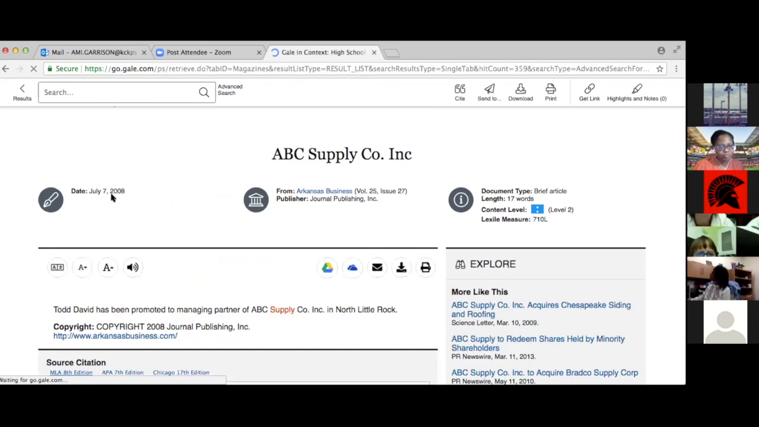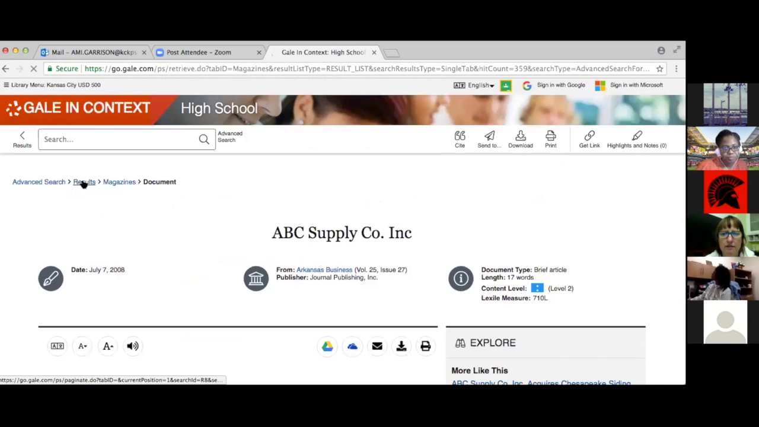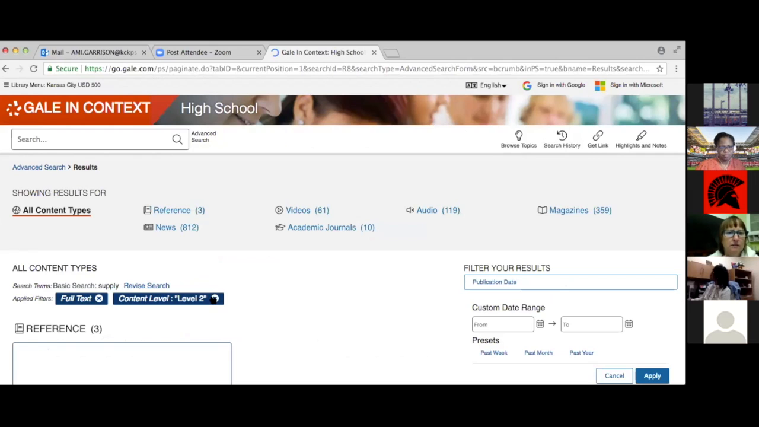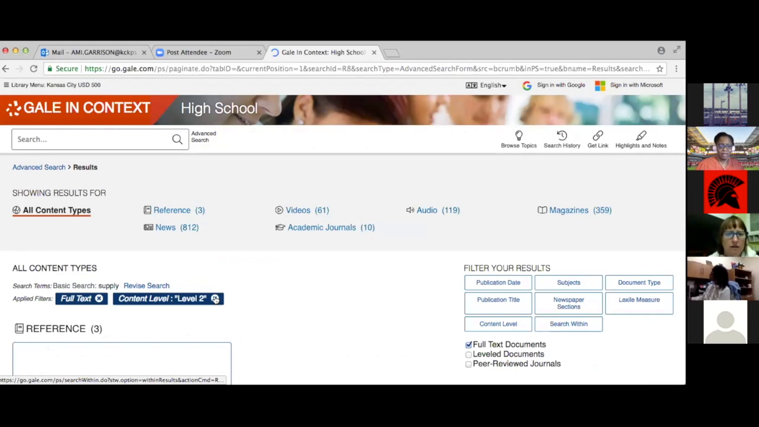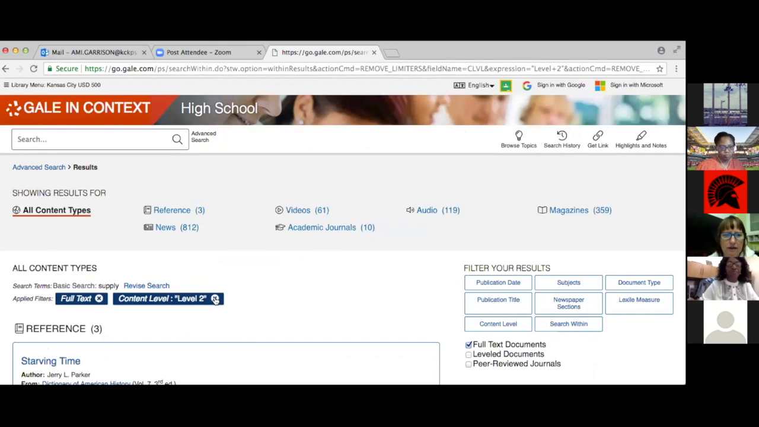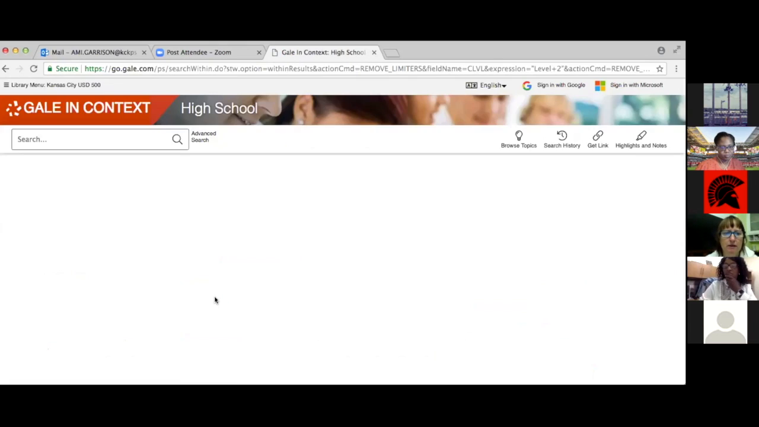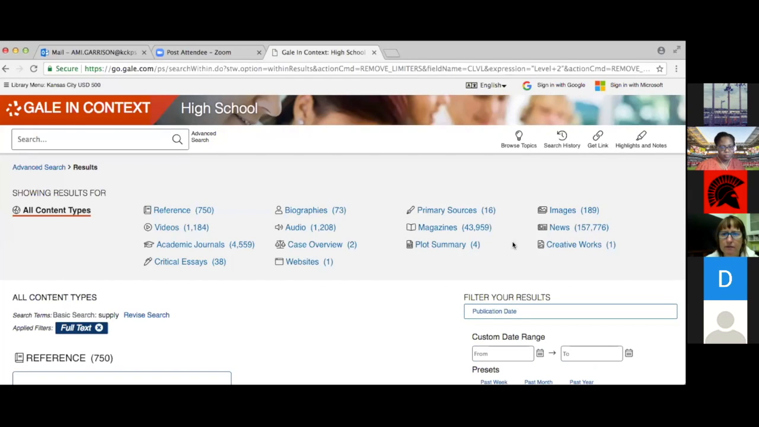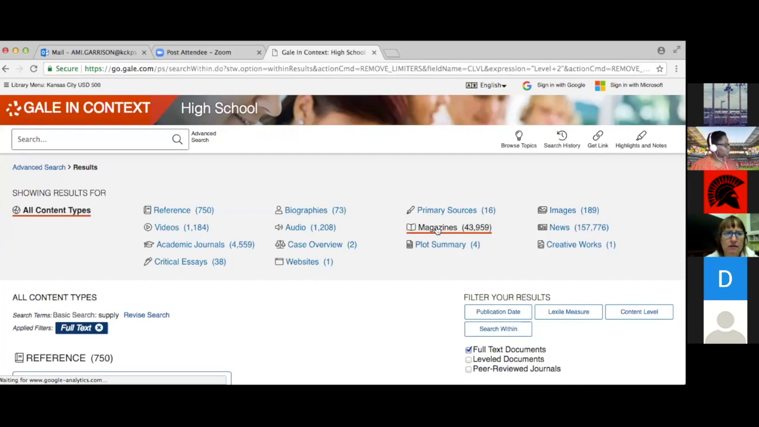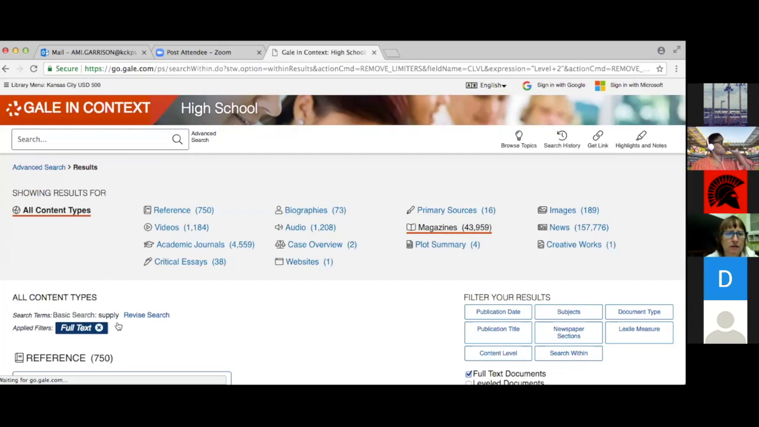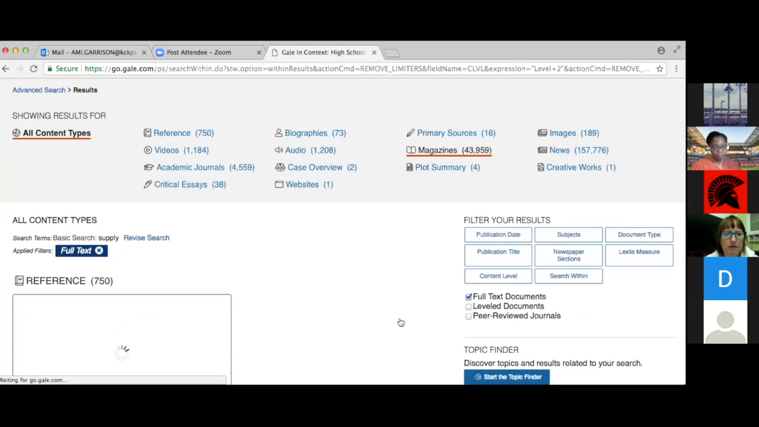I'm going to go back. I'm going to just take out the content level altogether and see if I can get a high. Because it wasn't doing that at all yesterday. It kind of just went straight to it. And the kids found good articles. So yeah. Okay. So let me just take that out and leave it on full text. Maybe that messes it up somehow. Okay. So we'll go back to magazines. Our search is still on supply, so that's good. I mean, you could add business.